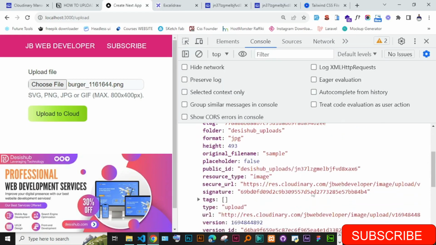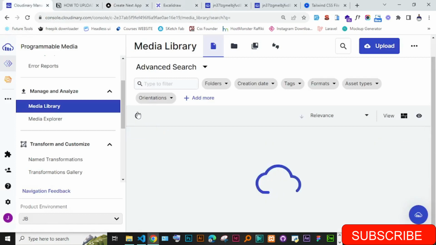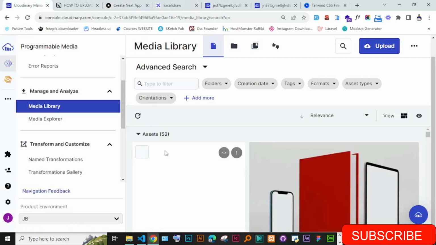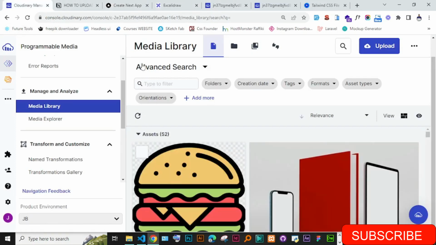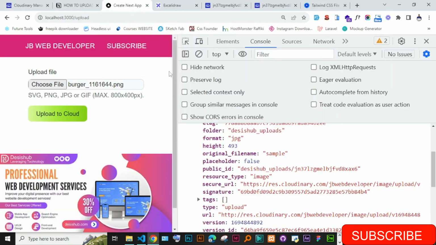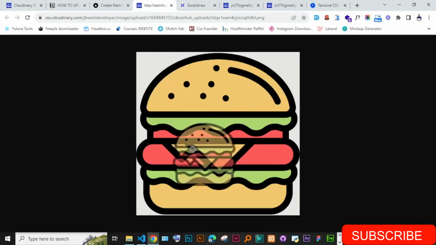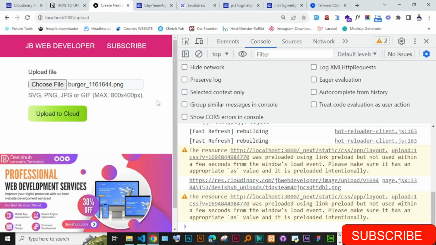I don't know. Let me just go in the Cloudinary, see if it has been uploaded. Refresh. Okay, we have the image here, the burger, we have it. So that means it is this. Scroll down. Oh, it is here. So we printed out the URL and it is here. So if I click on this, you see the burger is here. So we have the URL.